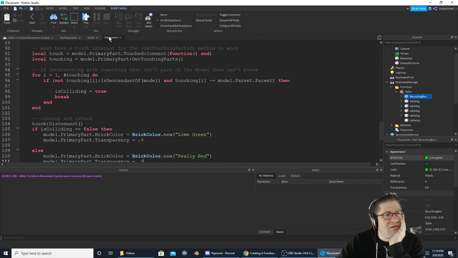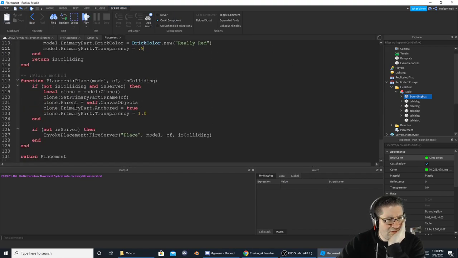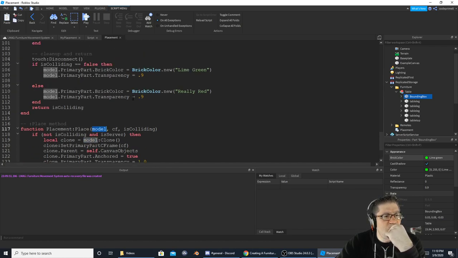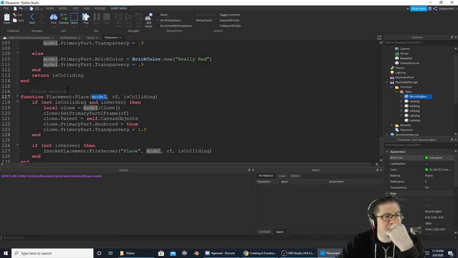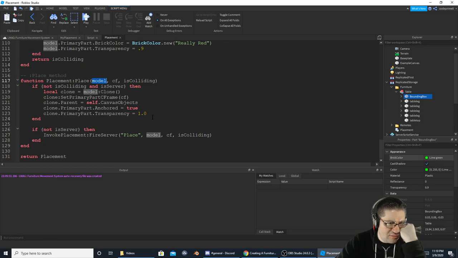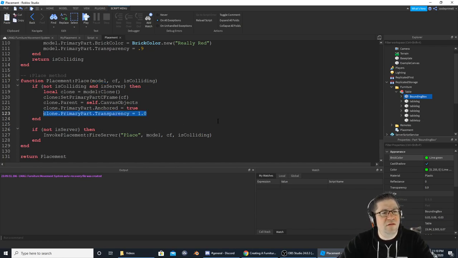Okay, maybe I'm just not understanding this at all. Okay, this transparency gets changed right here, clone.primaryPart. But this clone is the local model clone, right? So it's not the original model. The original model is what we're moving around. And is colliding is returning true or false. If not is colliding on the server, then do this. This one invokes the placement. So I guess we could do it on... No, we want it on the server itself.